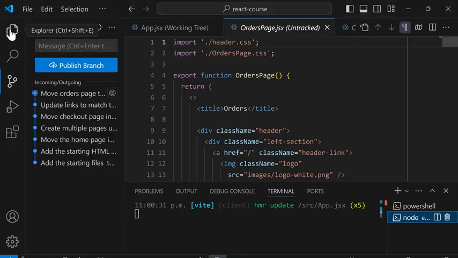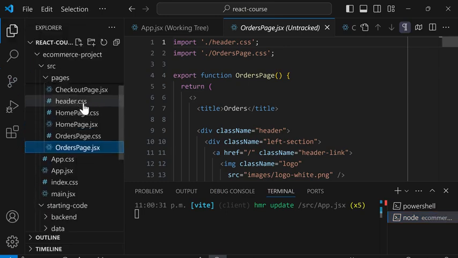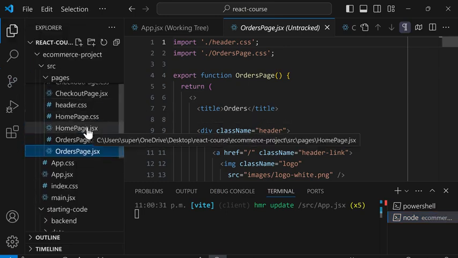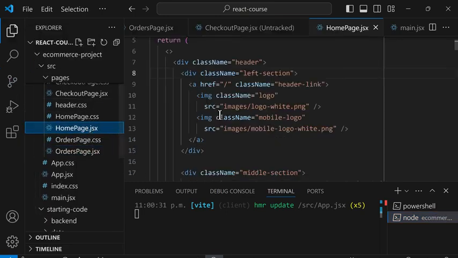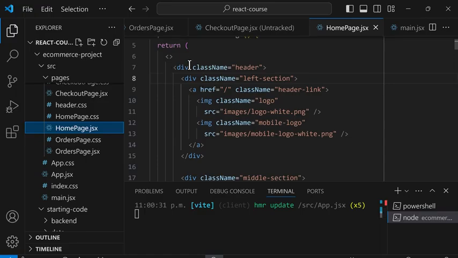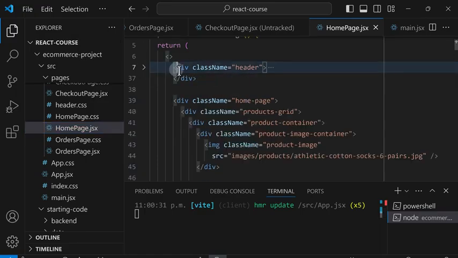and we'll open our files, and we're going to open homepage.jsx. And at the top here, we have the HTML for the header. If we collapse it, this is all the HTML for the header. Let's separate this into a shared component.